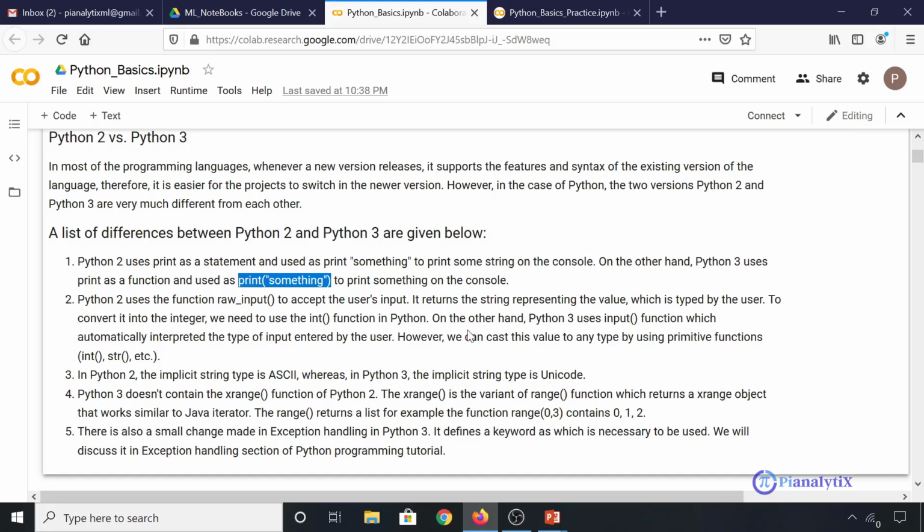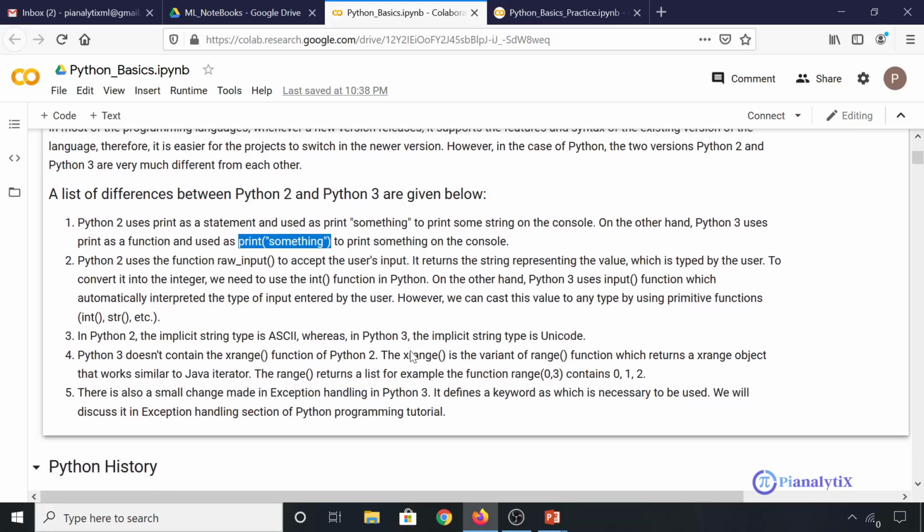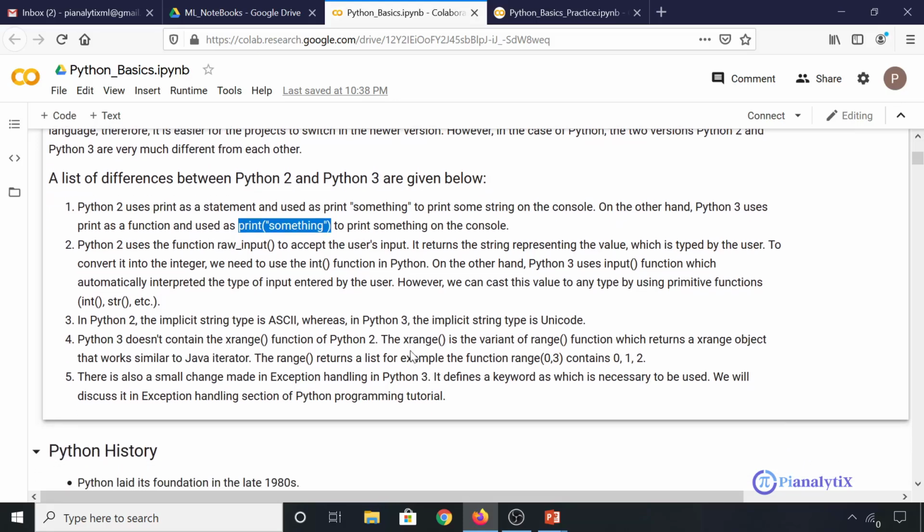Also, in Python 2, it uses function raw input to accept the user's input, and then we need to typecast it to the type of the input. Like if we are providing input integer, then we need to typecast int and pass the value. But in Python 3, we don't need to use raw input. We can directly use input function, and it automatically interprets the type of the input entered by user. So you don't need to worry about type conversion. However, we can still cast these values to other types if we want. In Python 2, the implicit string type is ASCII, but in Python 3, the implicit string type is Unicode. So there are many differences in Python 2 and Python 3. In this course, we will use Python 3.